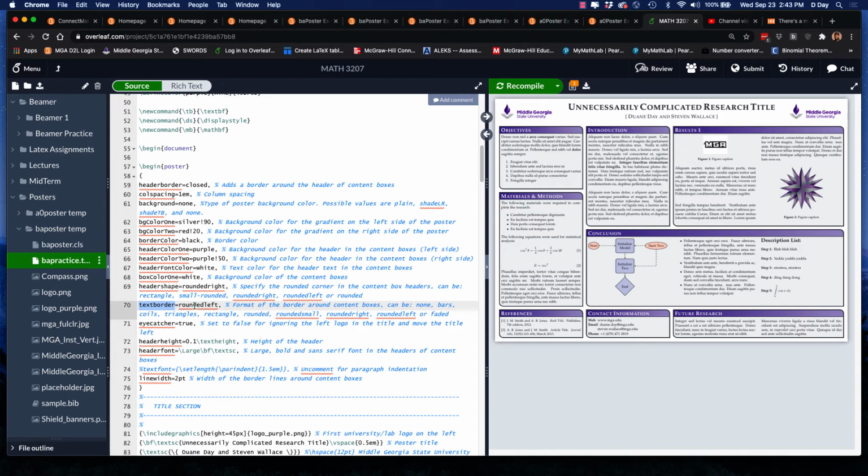So the text border is set to rounded left, and I think that if you're going to do the rounded left or right, you're better off to do them offset like this. But you could do this. This is what Andrew did to get his with no borders and everything. He went to the header shape and changed that to rectangle. And then for his text border around here, one of the options is none. So we could put none in there.